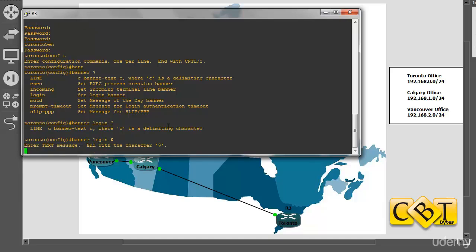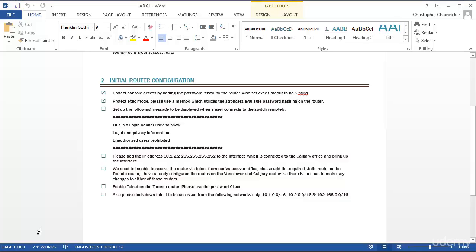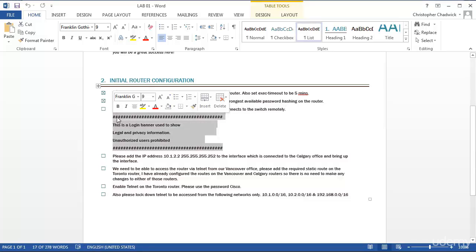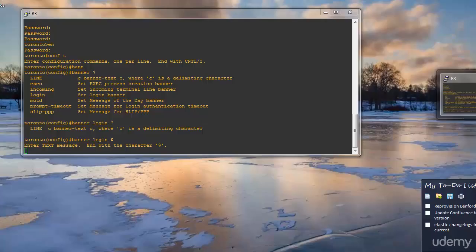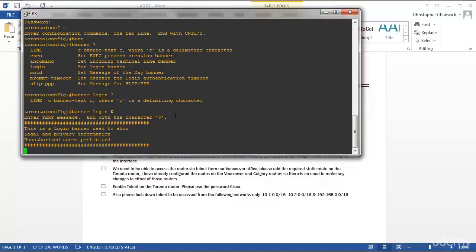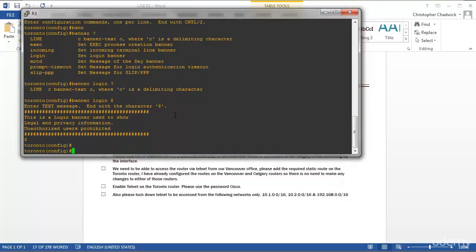So just press enter, and then we enter the message that we actually want to be displayed to users. In this instance we already have it, so we'll copy and paste. Hopefully this works. So the first and last characters of the banner message are always the delimiting character, so it can be any character you want, but they have to be the same character. Previously we used a $ sign, so hit the $ sign, and that's done.